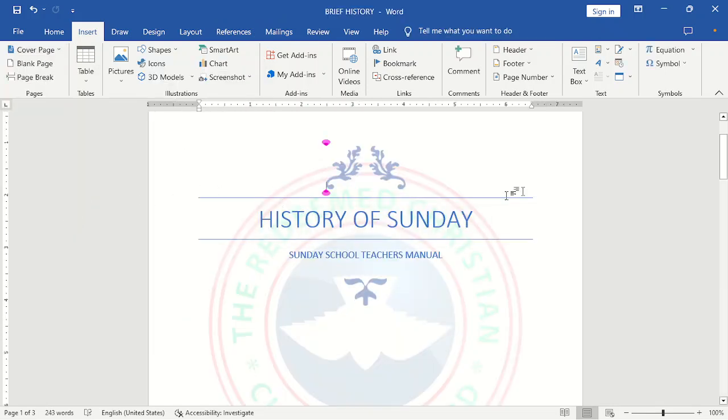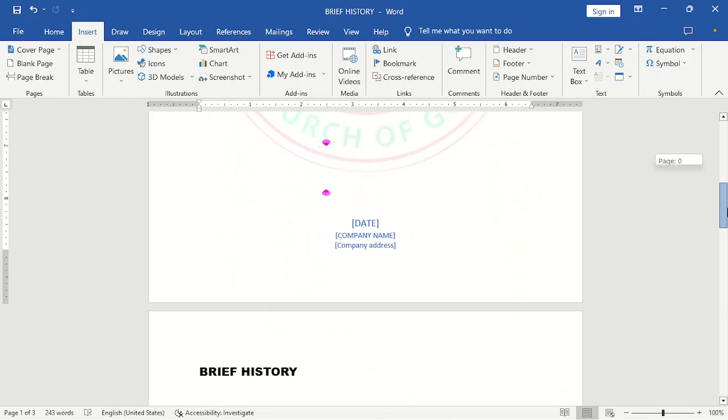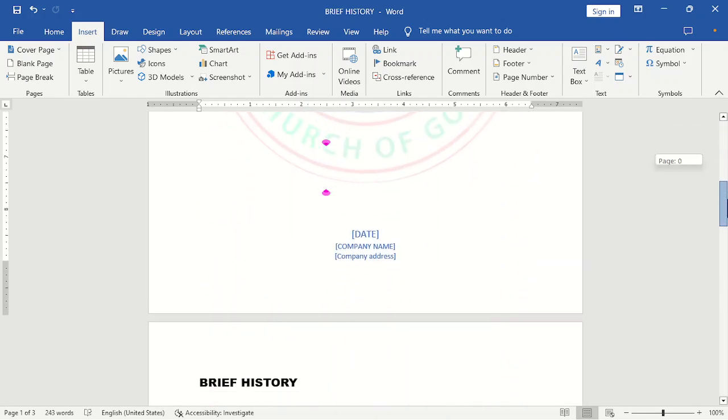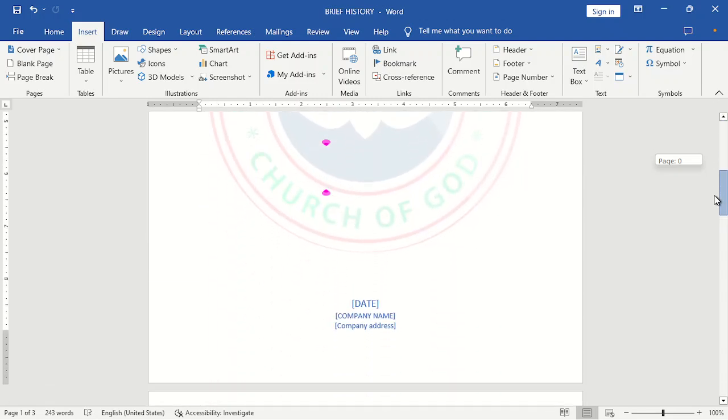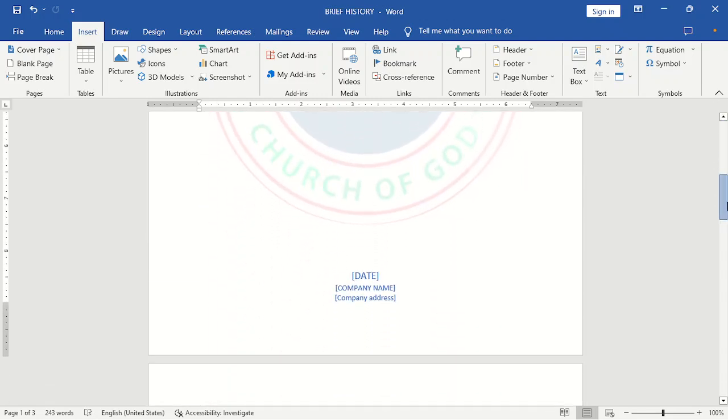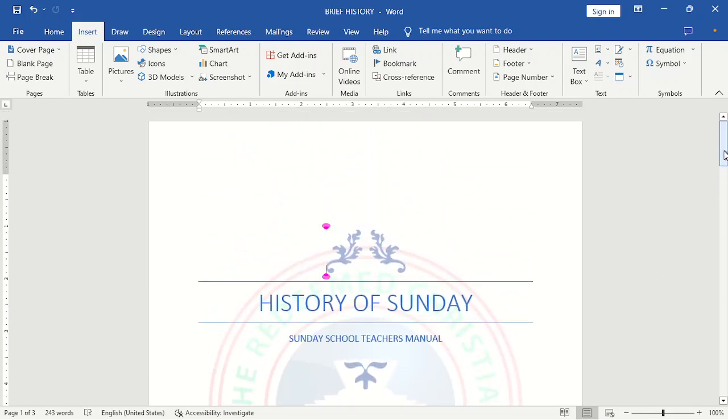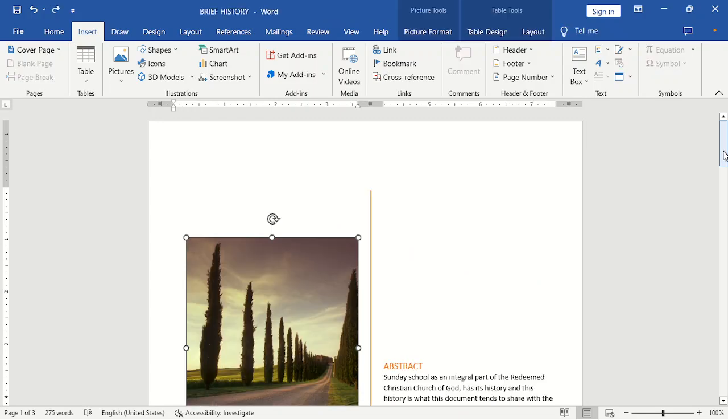I've chosen another cover page now. You see the design has changed. Let's say this one is a company now. So depending on what you want, you can basically choose your cover page and just edit. Here they say put the date, put the name, put the company's address, depending on what you want. I just undo it to bring this back. Ctrl Z.